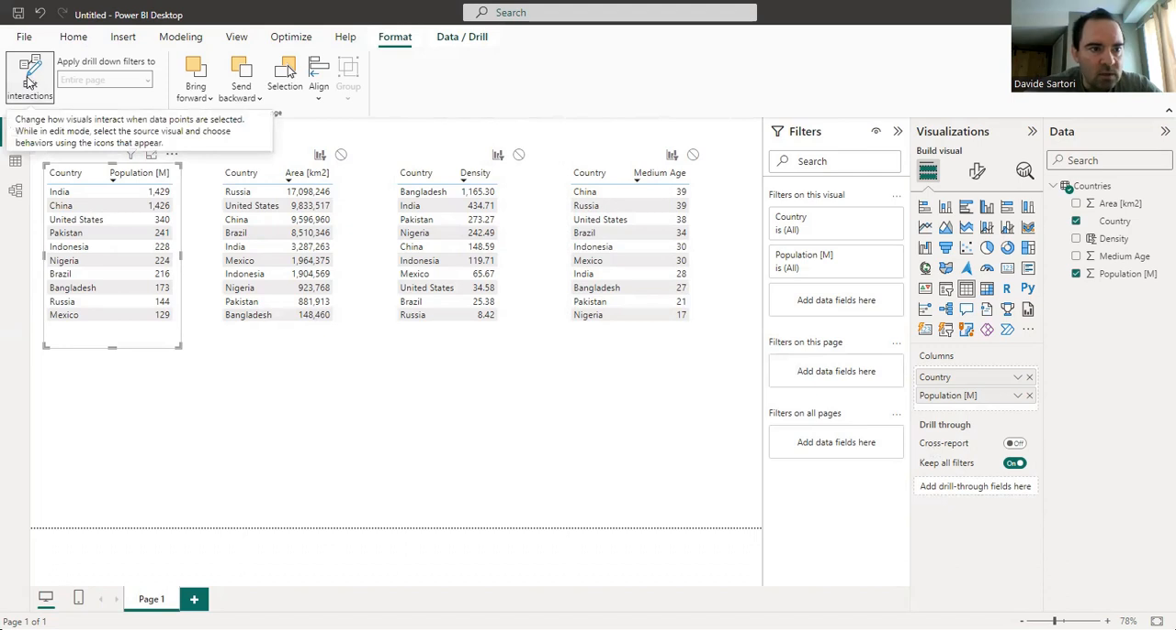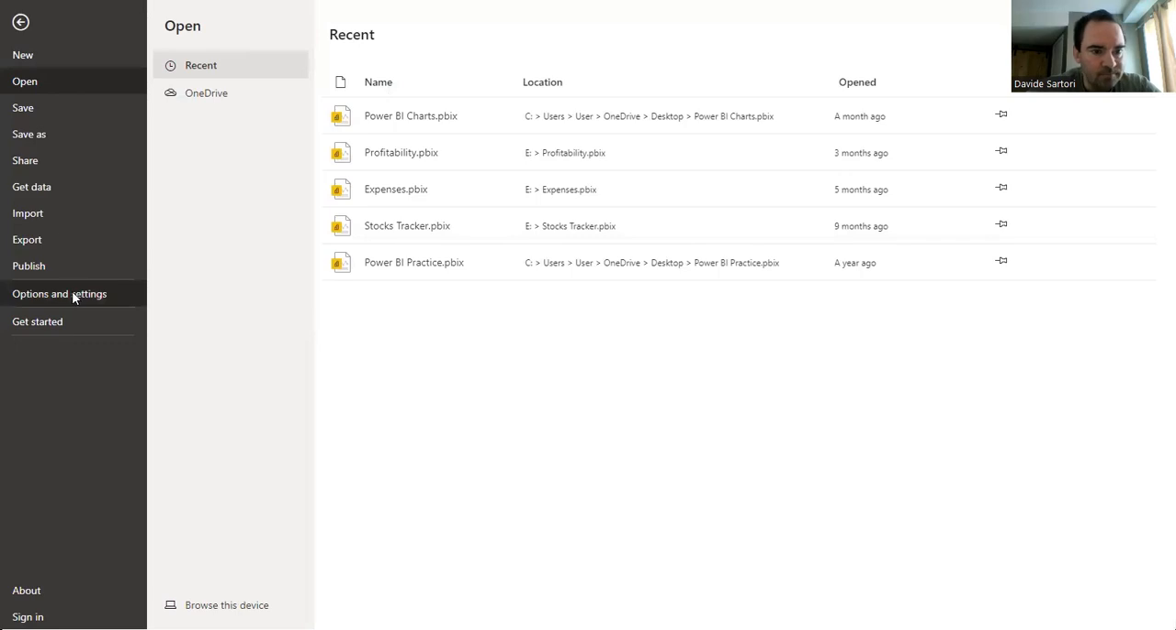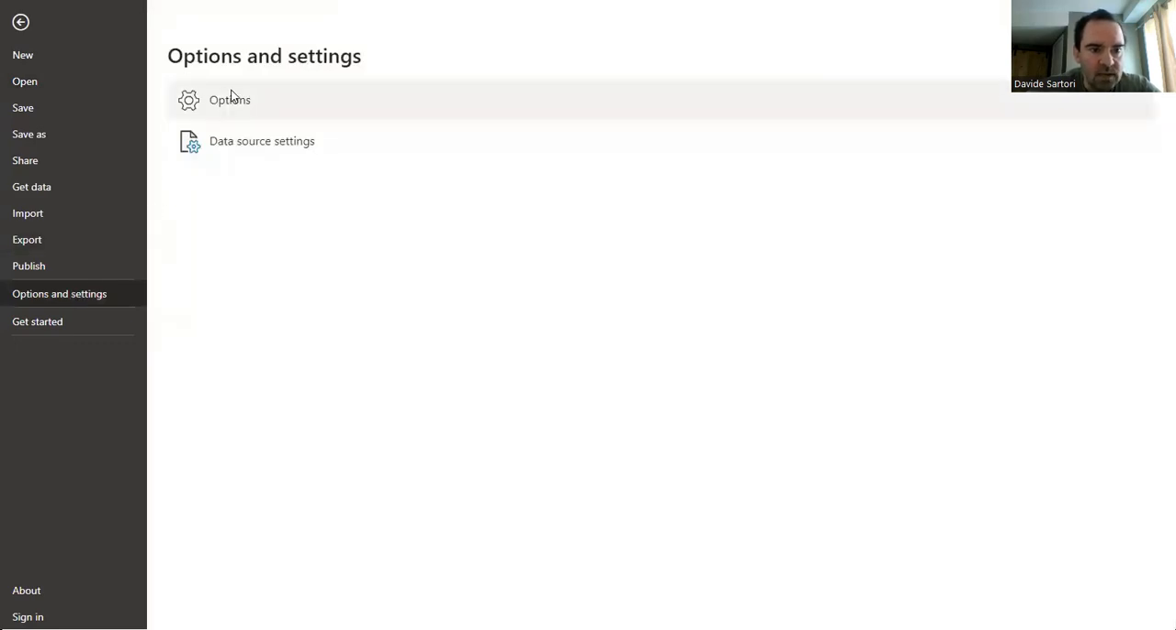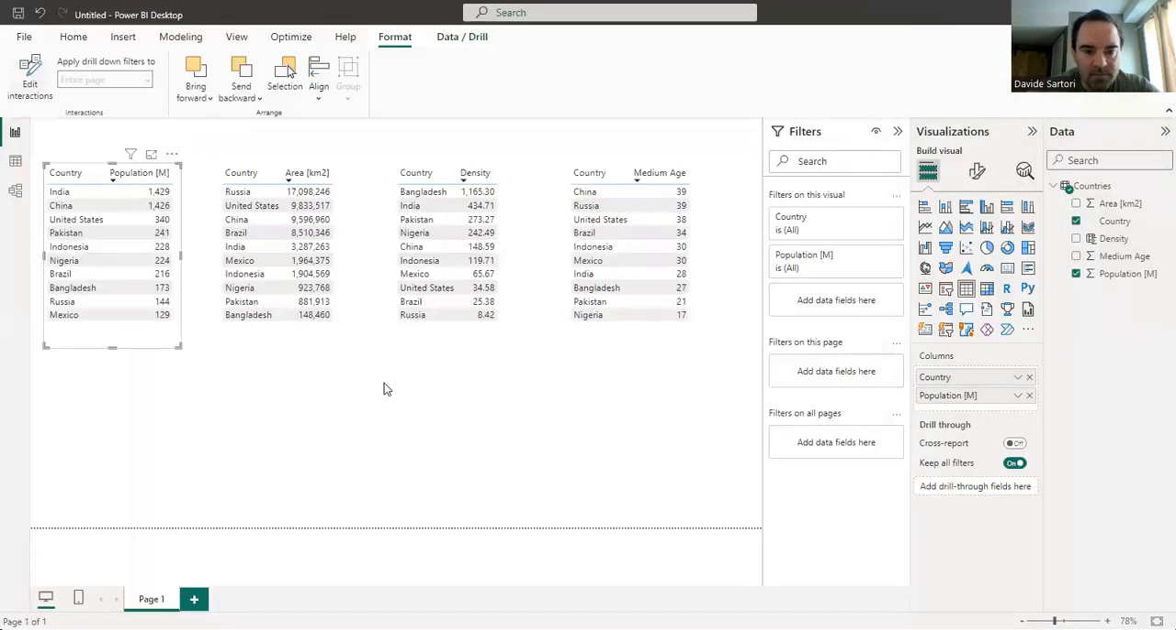So another way to do this that would save more time, in particular if we have many visualizations, would be to go through the options. So option settings, then options. It'll take a few seconds to load.